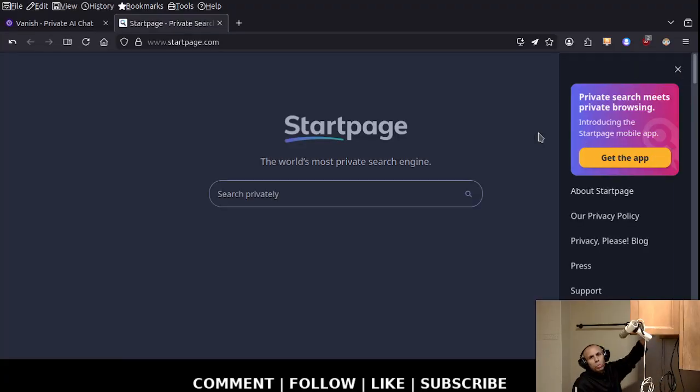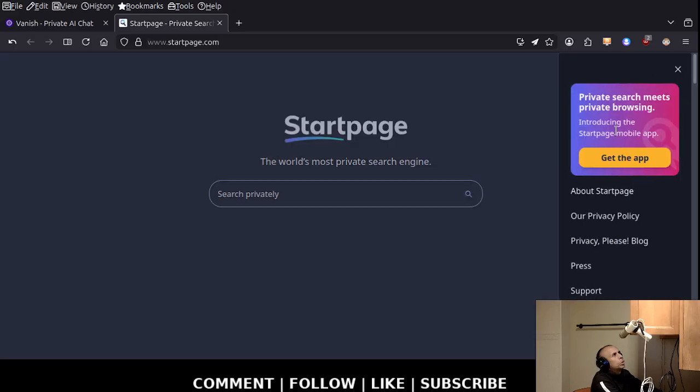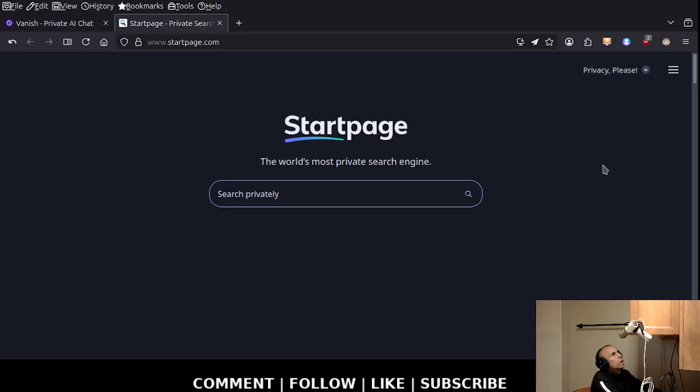Private search meets private browsing. Another way to access it is go to startpage.com, click on the three bars for the drop-down menu, and choose Get the App. But they don't really advertise it, so to speak.